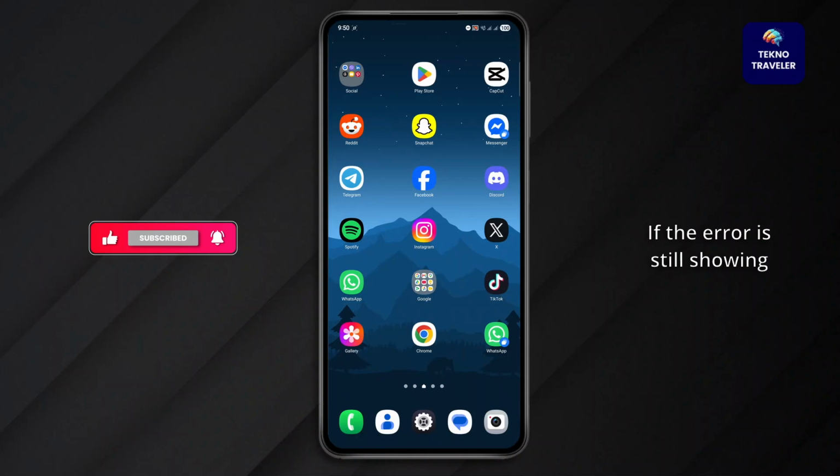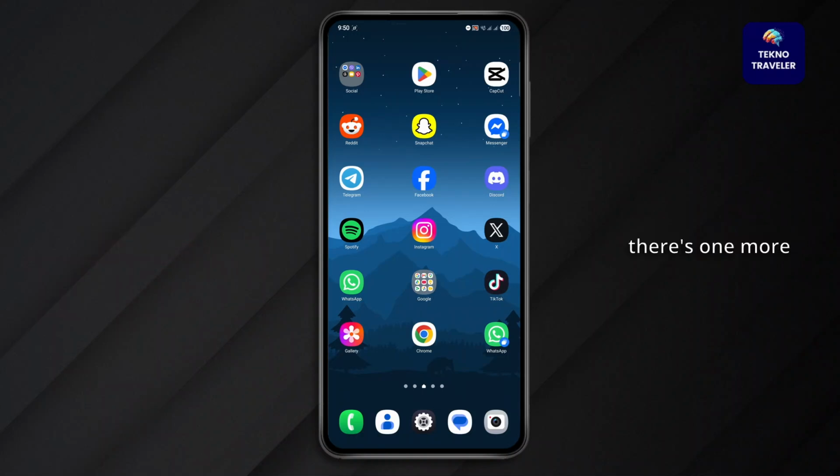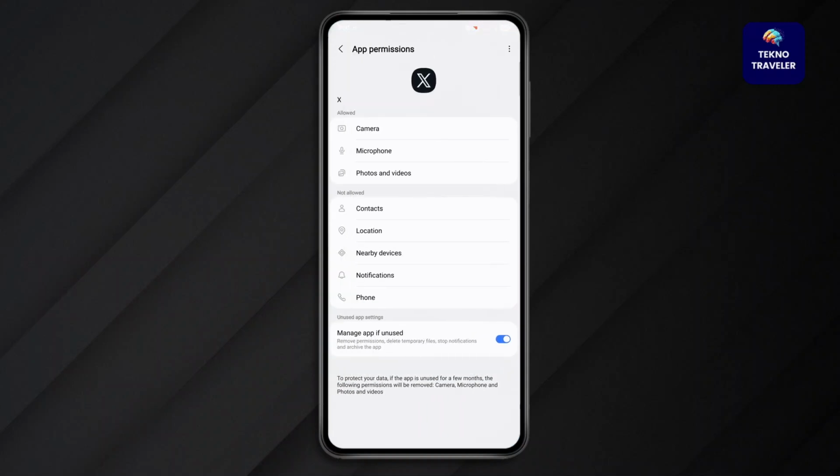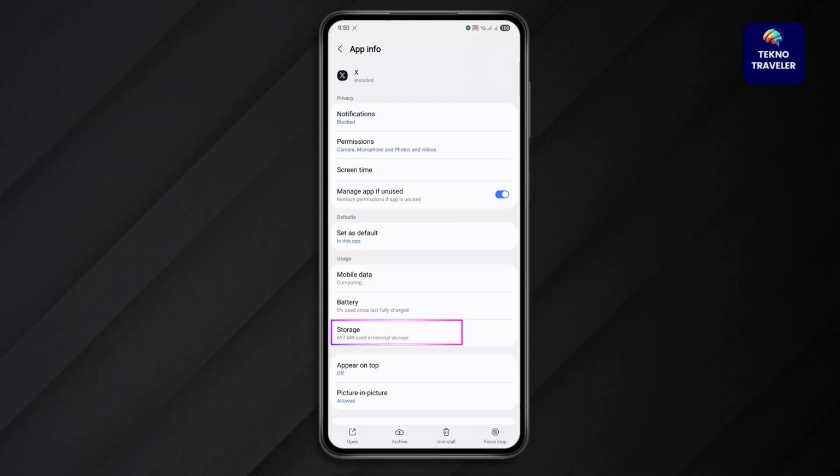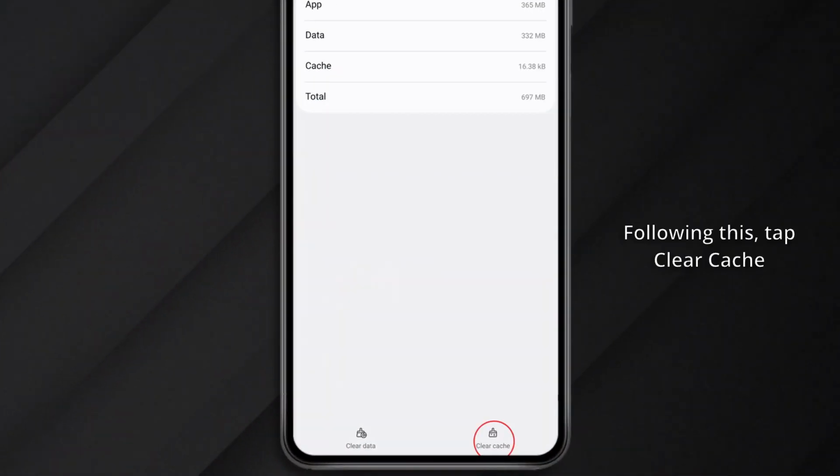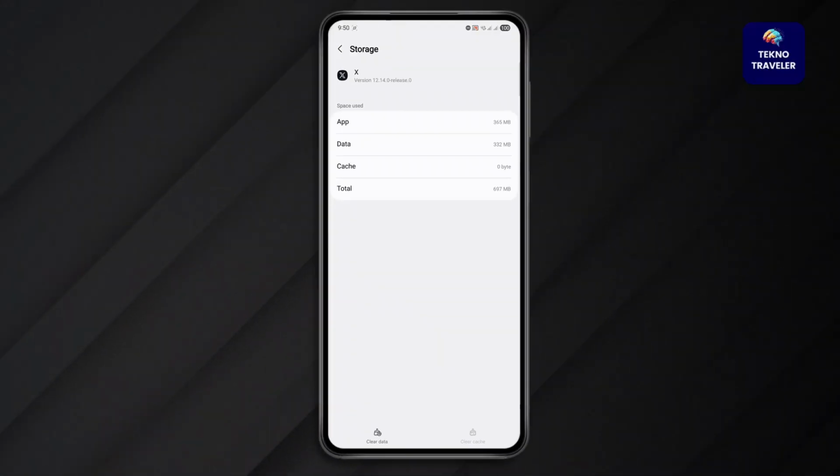If the error is still showing even after granting permissions, there's one more thing worth checking. From here, go back into App Info. At this stage, tap Storage. Following this, tap Clear Cache to remove any temporary files that could be causing the app to misread your permission settings. From here, reopen X and attempt the upload one more time.